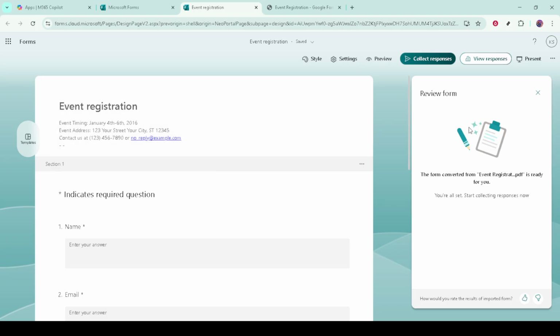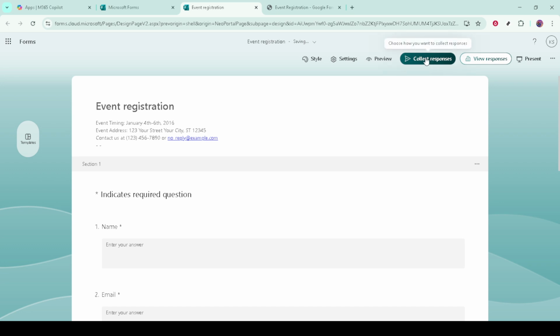When you're satisfied, your converted form is ready to use in Microsoft Forms. You've successfully moved your content without rebuilding everything from scratch, saving time while keeping consistency across platforms.